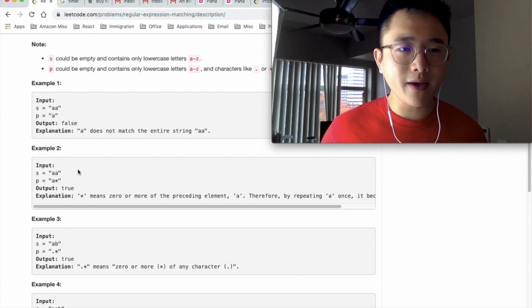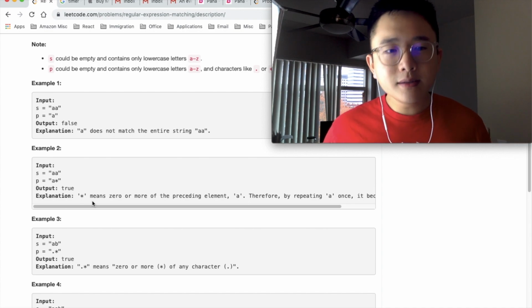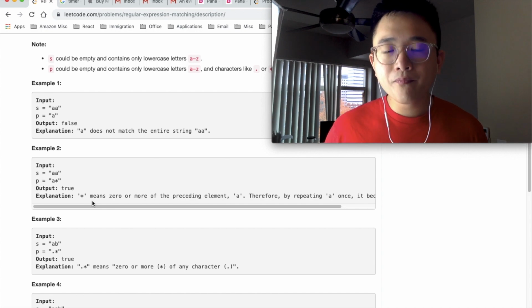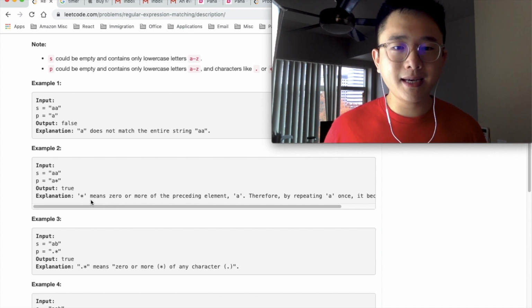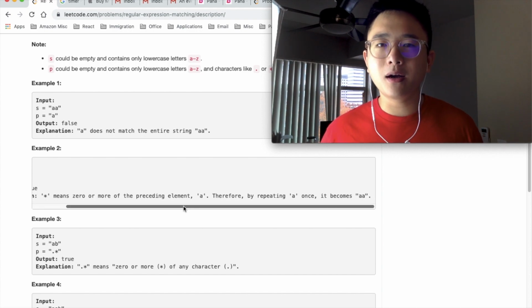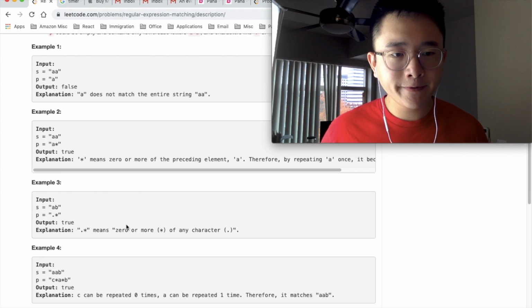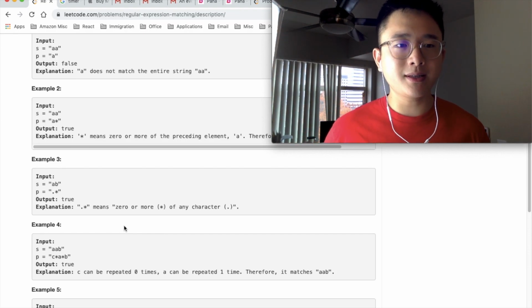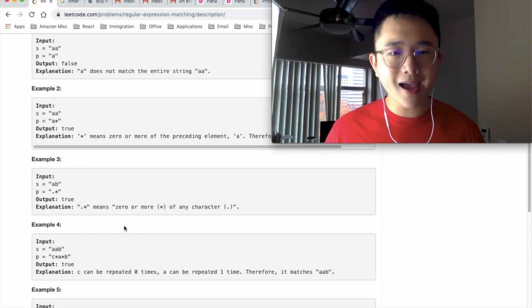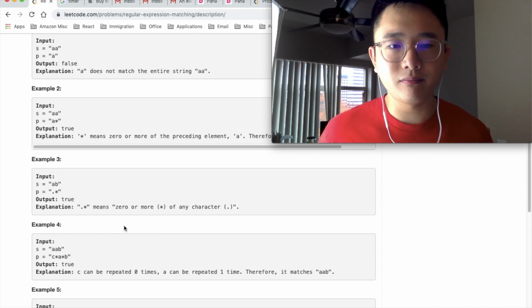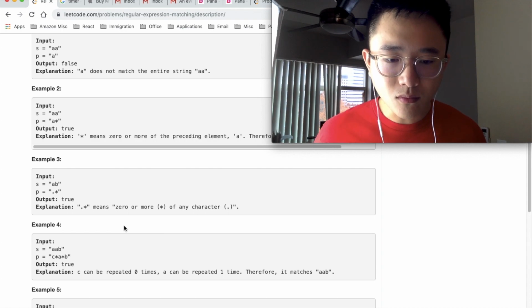Now, move on to AA. The second example, we have A star, and that's true, because star can match 0 or more of the preceding element A. By repeating A once, it becomes AA. Now we have AB with dot star, which is also true because dot star means 0 or more of any character.